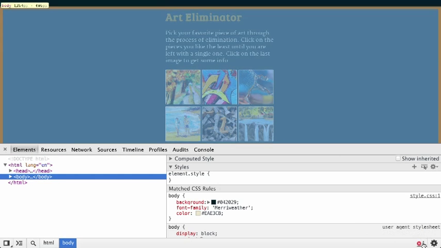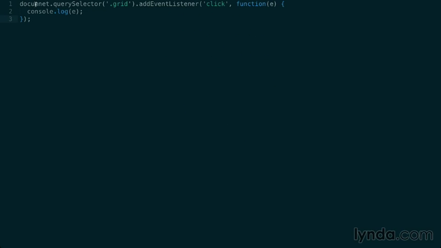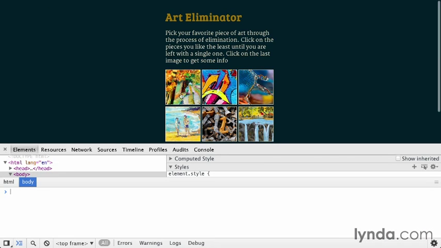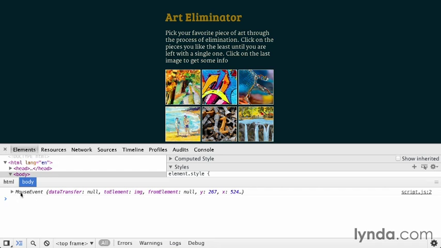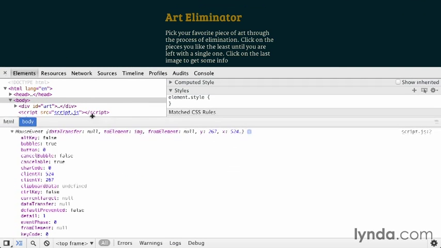And let's go back. It looks like I got an error here. Document is not defined. Obviously I made a typo here, so I will do document and go back here, refresh, and let's click on one of these items now. So now it should give us the information about the event. And you get a little bit of information right here. But what you want is to open this up and take a look at all the properties you get from the event handler. So we get a lot of different things right here.